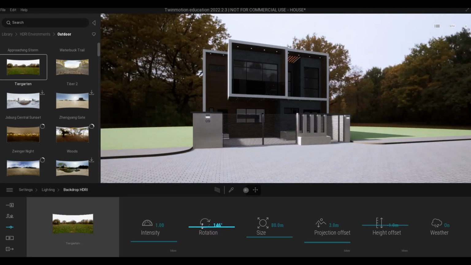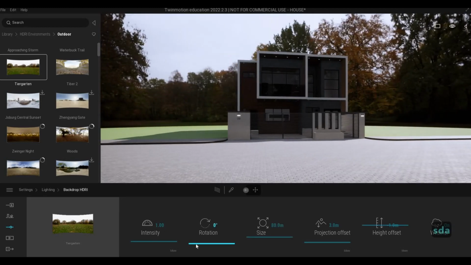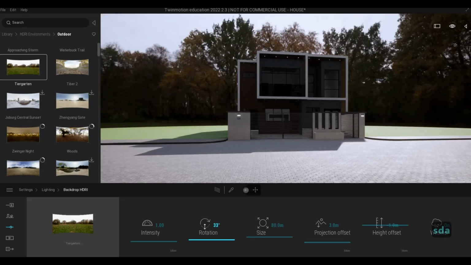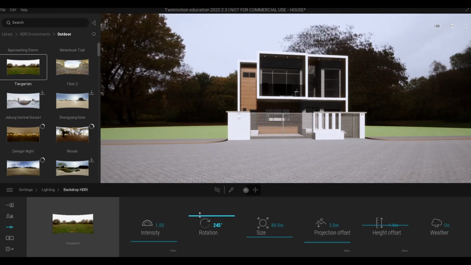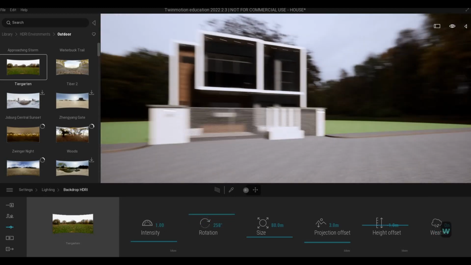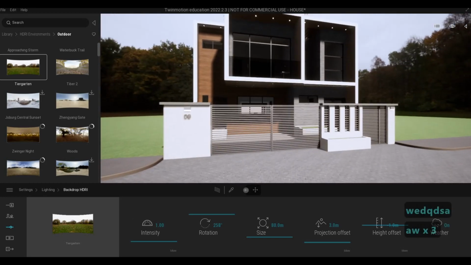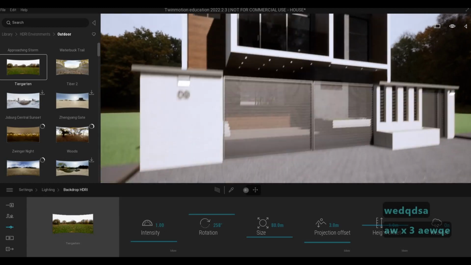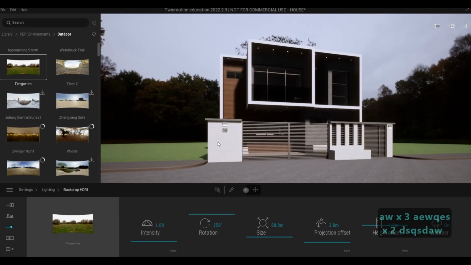In terms of the background, I could just choose this one, change this a bit, and at least everything looks striking. The sun is hitting everything else, and all those things will come alive.